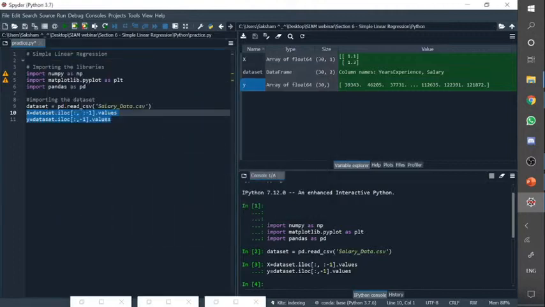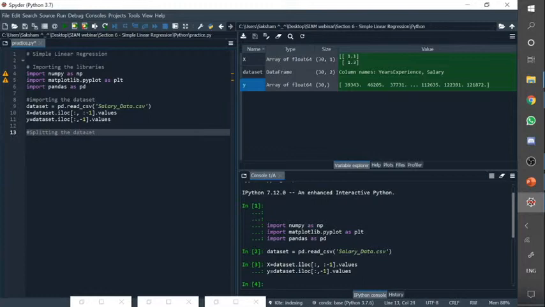Alright, so now the step comes of splitting the data set that we have into training and testing data sets. What do I mean by that? I'd better type this code right here: splitting the data set into training set and test set.